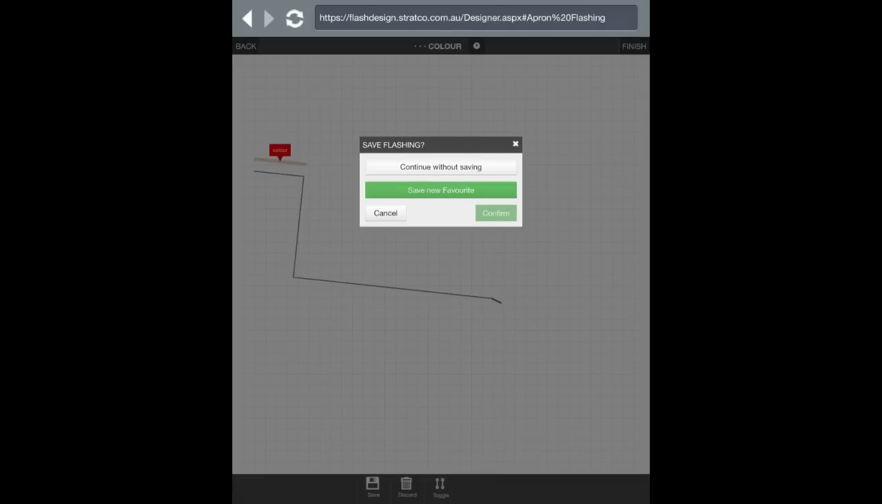We now have the option to continue without saving this as a new flashing, or we have the option to save this as a new favourite flashing, which will appear in the list that we saw at the start of the tutorial. I'm going to continue without saving this flashing for the moment. Now click or tap Confirm.